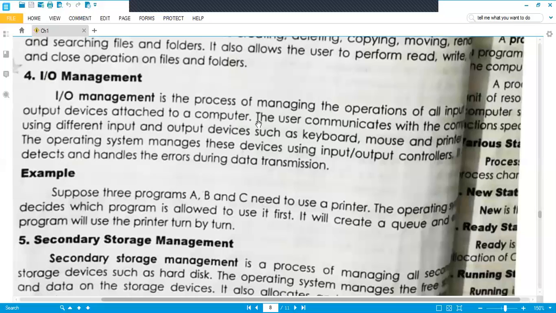Many other devices I can attach, like a scanner or a headphone. The user communicates with the computer using input and output devices. So how can I communicate with my computer system? If I remove the operating system from my computer, can I use my laptop? Can I use my PC? Obviously not. So when I install the operating system, it is the responsibility of the operating system to control and manage these kinds of devices, such as keyboard, mouse, and printer.